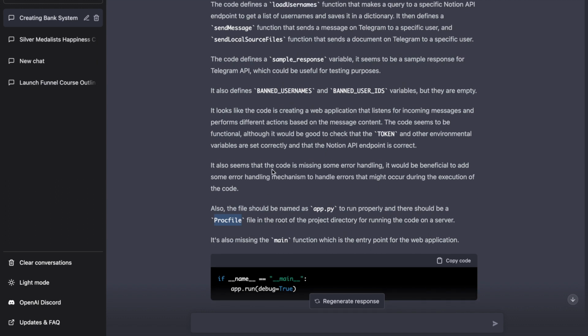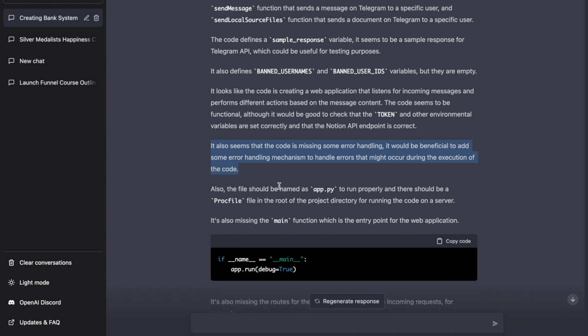And it seems that the code is missing some error handling. It will be beneficial to add some error handling mechanisms to handle errors that might occur during the execution of the code. So it gives me some of the feedback that I would want, just like a senior software engineer in the company or an interviewer.